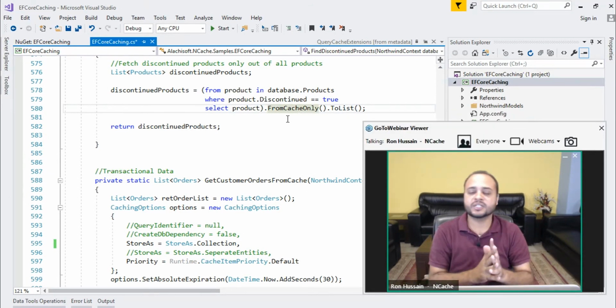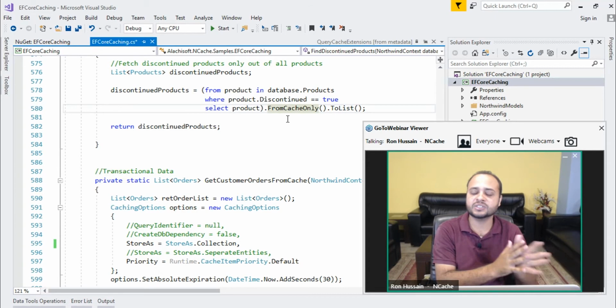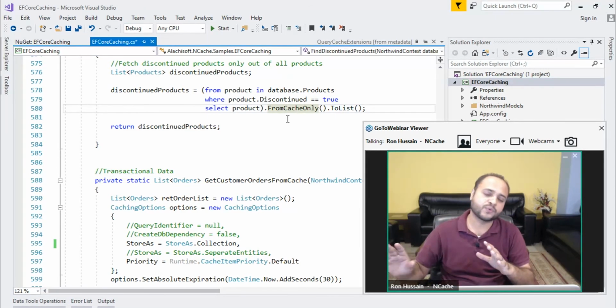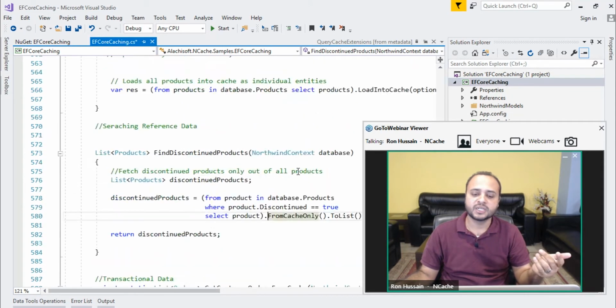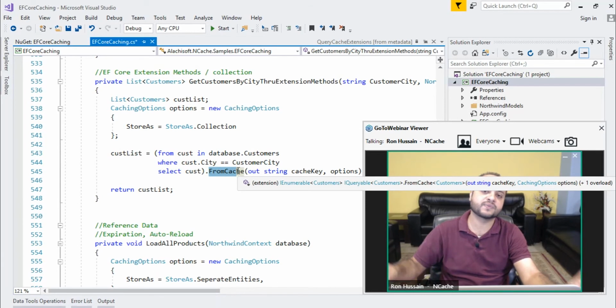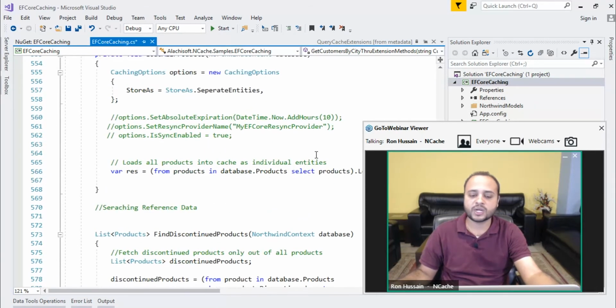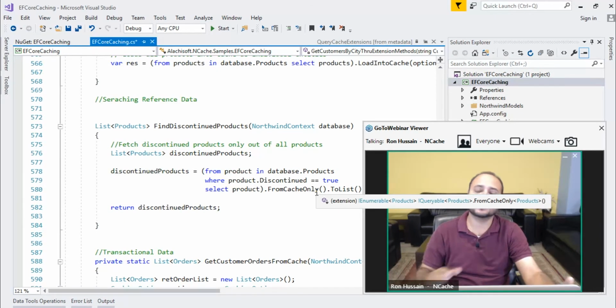If you have reference data, you should first of all load separate entities, use load into cache to load all products in NCache. Once you've done that, you don't have to go to the database. Then you use from cache only instead of from cache. The first extension method was from cache, which checks in the cache and then goes to the database if it's not in the cache. But load into cache would load all products, and then from cache only would ensure that it only talks to the cache with an assumption that all data is loaded in the cache.